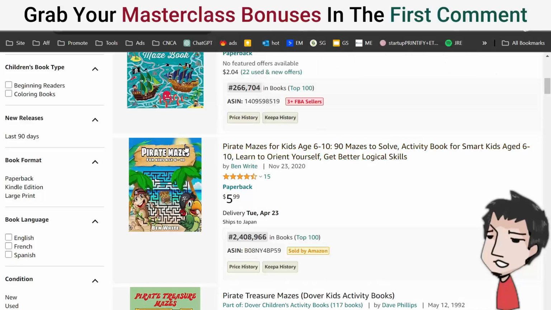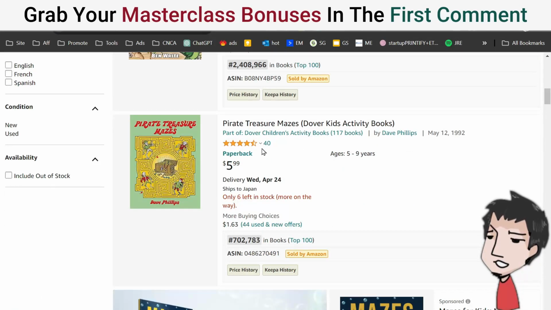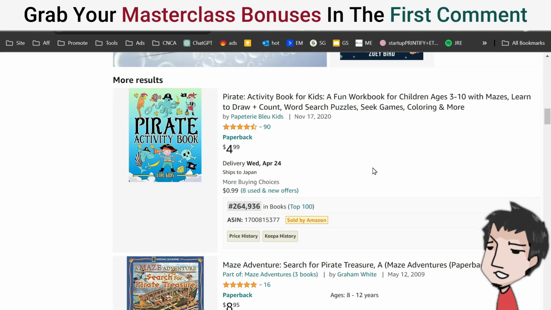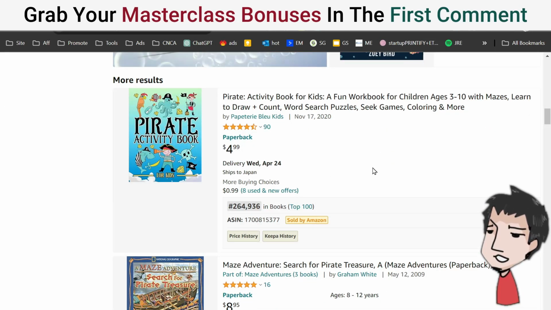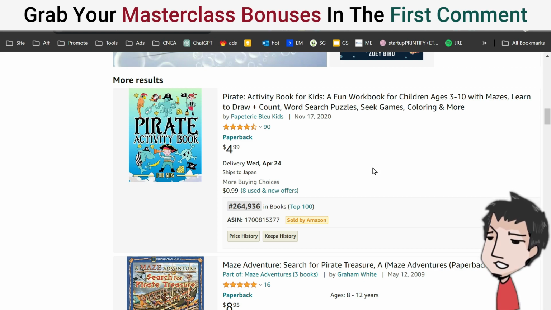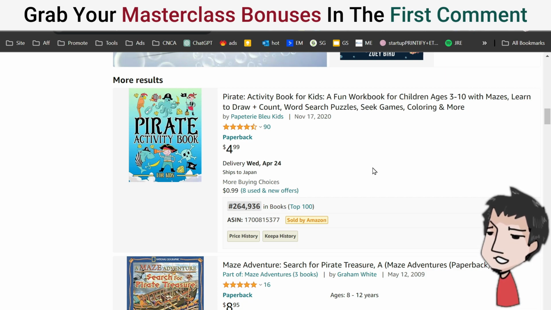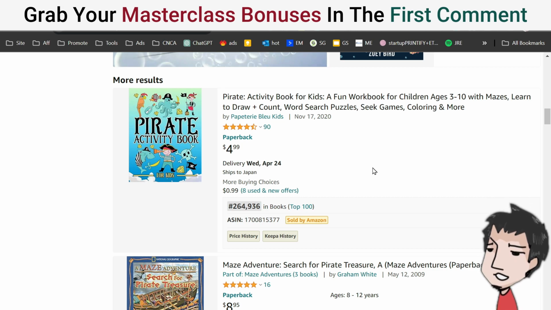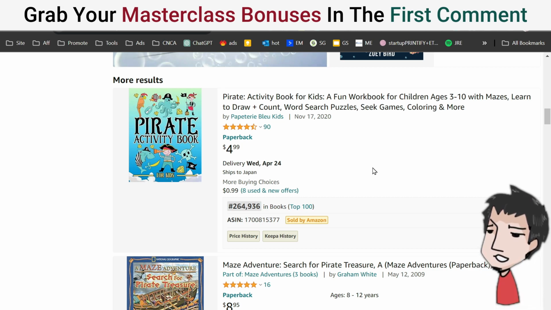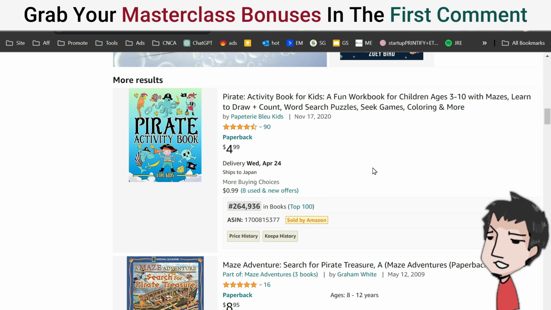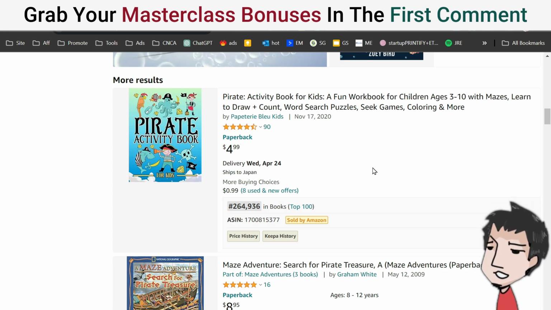As we see, here's another one, Pirate Mazes. Has over 14 reviews. This one has 40, and so forth. All pirate theme. So we know we have competition, and that is a good thing. We don't want to get into an overly saturated market. However, we do want a market where people are buying and selling products. A niche is better than some general maze book where we don't know our target customer. Here we have a pretty good idea of who our target customer is and what they want.